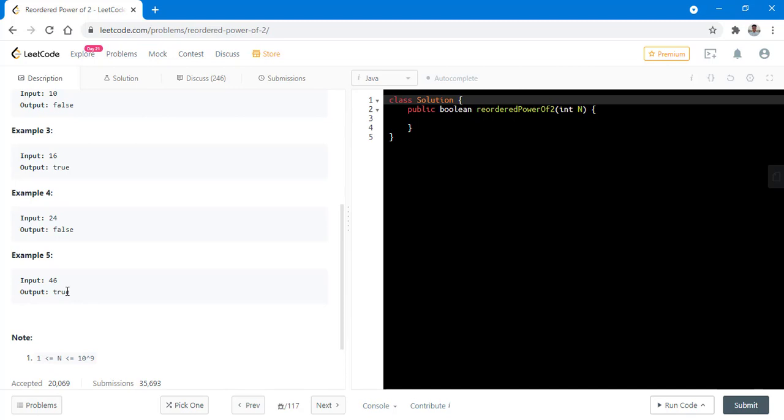The given note with the problem states the constraint that the number n will be in the range of 1 to 10 raised to power 9. So effectively, we need to check whether it is at all possible to have a permutation of this given number which is a power of 2 or not. We can always find all the permutations of the given number and check which one is a power of 2. If one exists, then we return true, otherwise we return false.